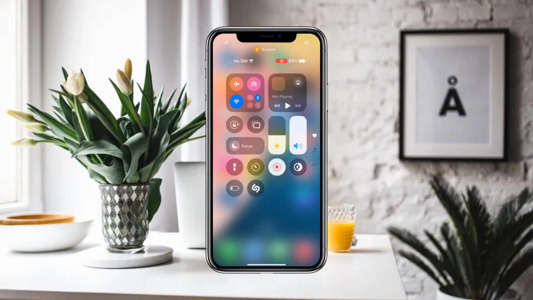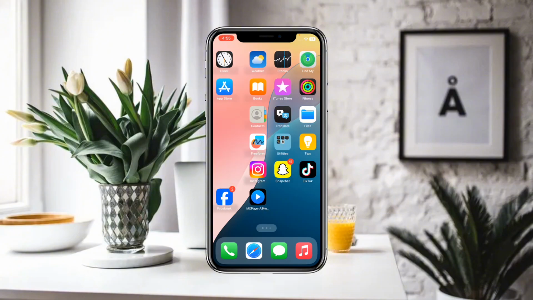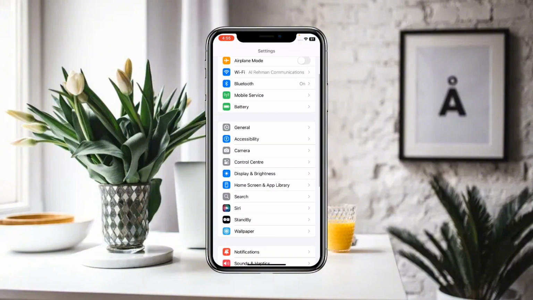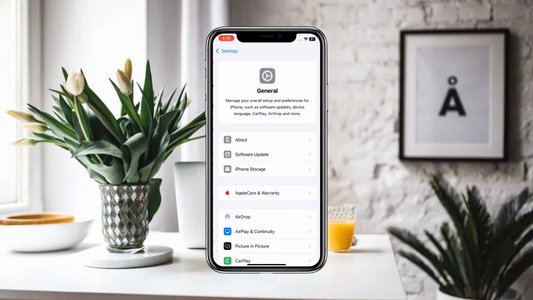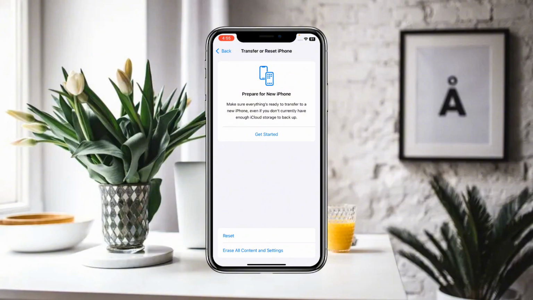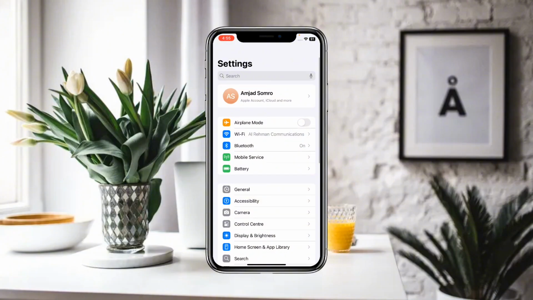So first of all, you have to make sure that you are connected to a proper Wi-Fi or internet connection. After that, you have to go to Settings here. In Settings, scroll down until you find the option of General. Here, scroll down and click on Transfer or Reset iPhone. Then click on Reset and reset all of your network settings. After resetting all of your network settings, you have to simply go back.